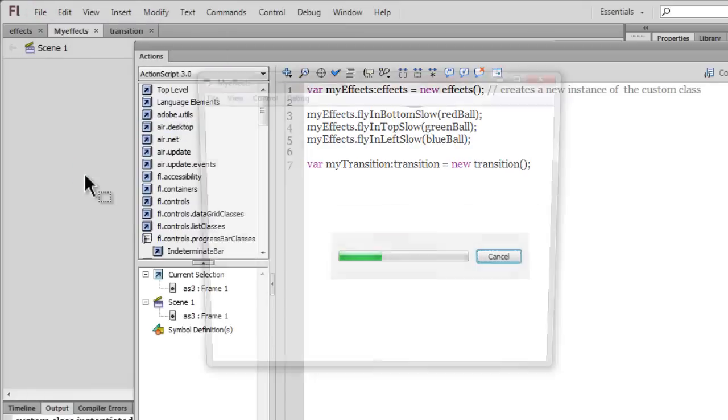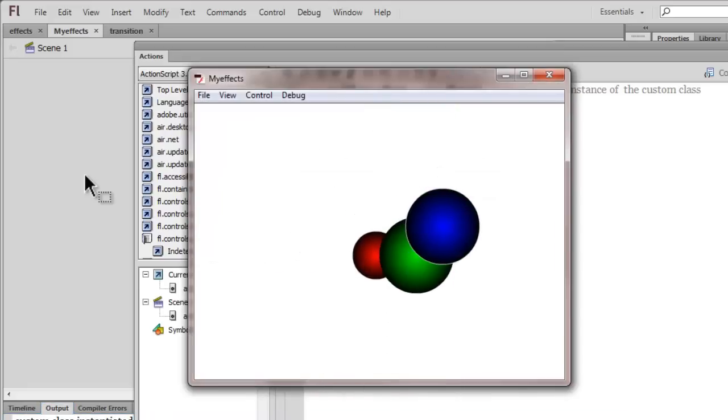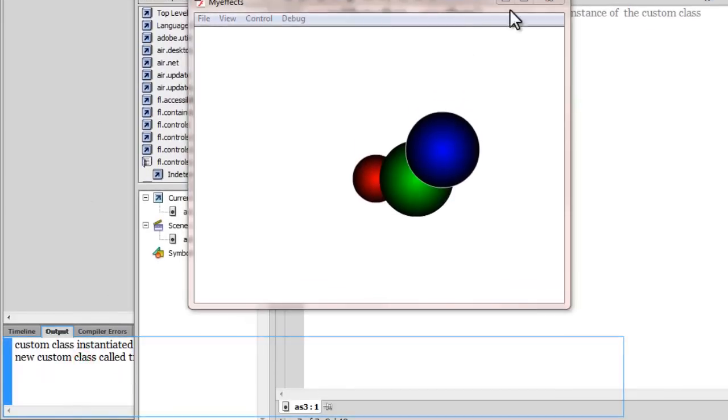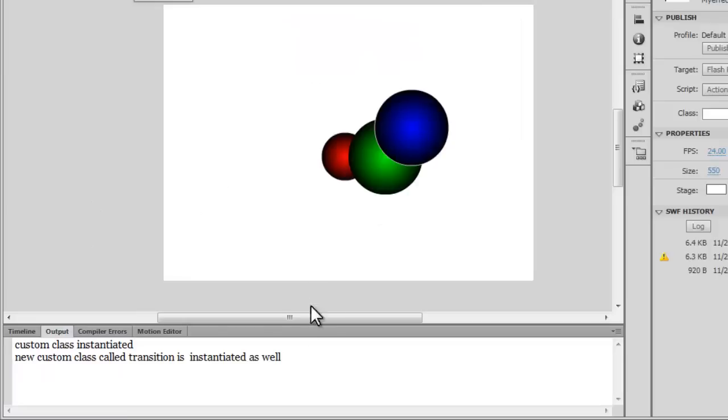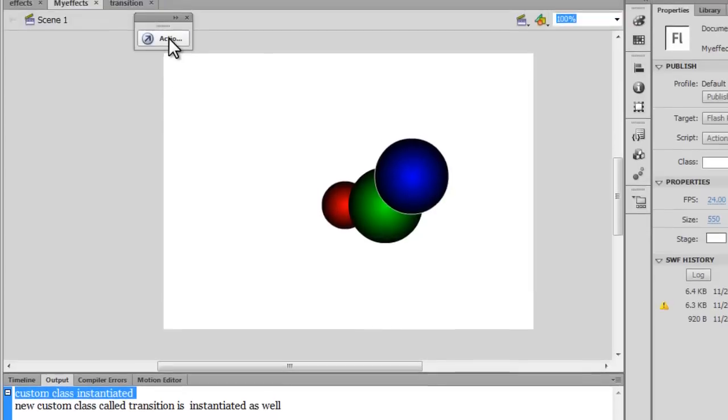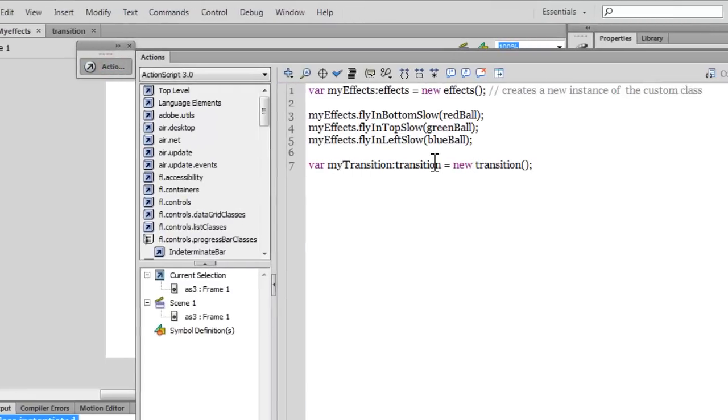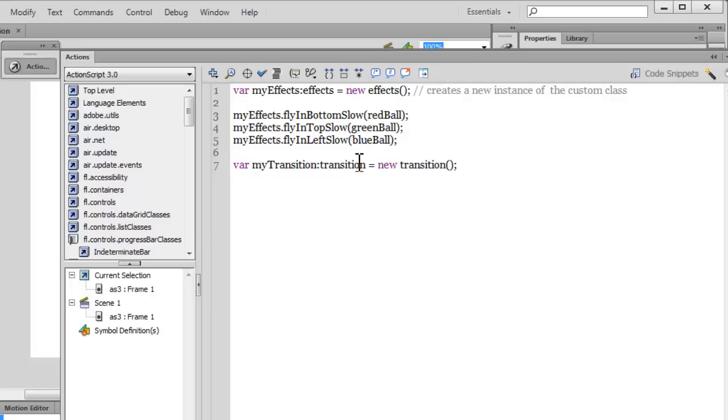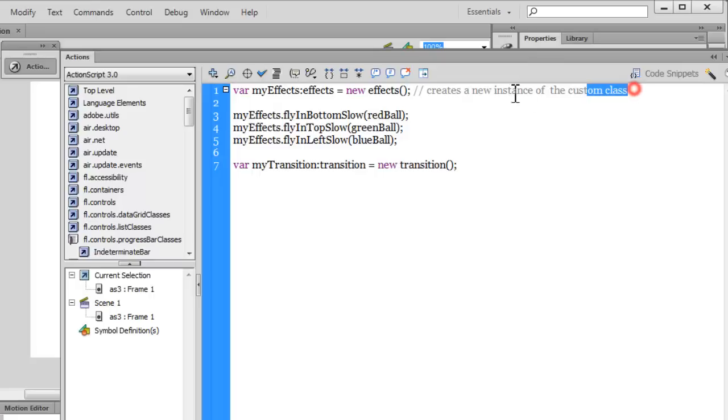Let me straight away test. Of course the balls are going to behave in this manner, but in the output panel we also see one more message which says new custom class called transition is instantiated as well, along with the custom class that we had created earlier, which was the effects class. All cool, fine. This way we have managed to create a custom class called transition, and we have instantiated this new custom class. Let me copy this comment and place it out here as well. So: creates a new instance of the transition class.